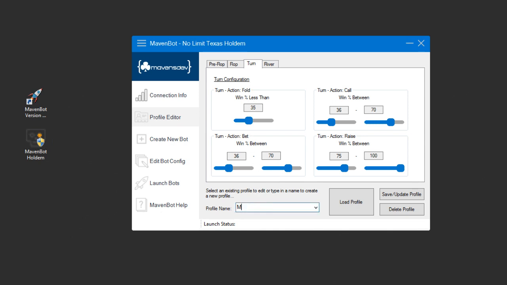we're going to type in a name here. We're just going to say my test profile, and then we're going to do save and update, and the profile is saved.